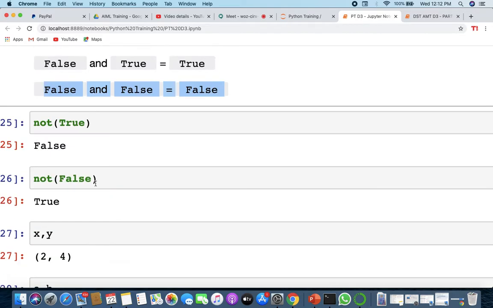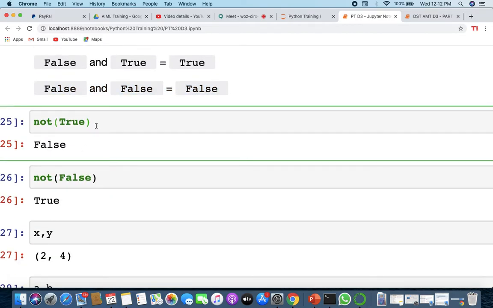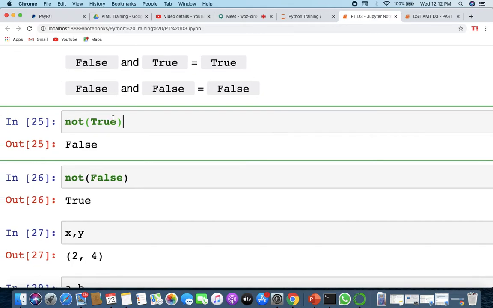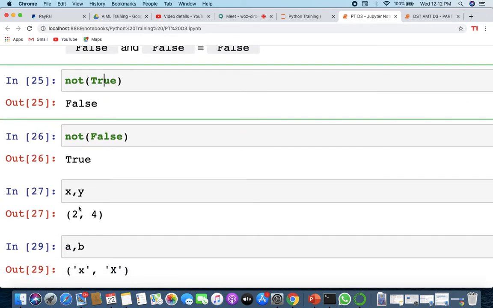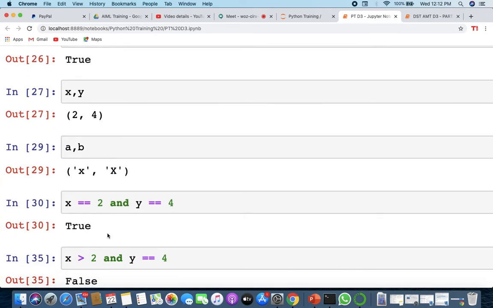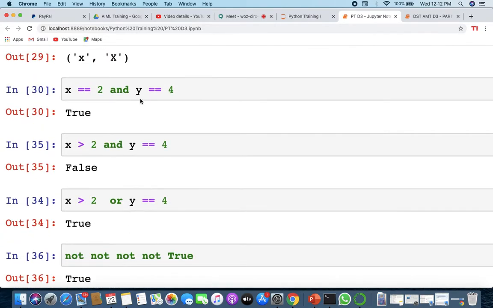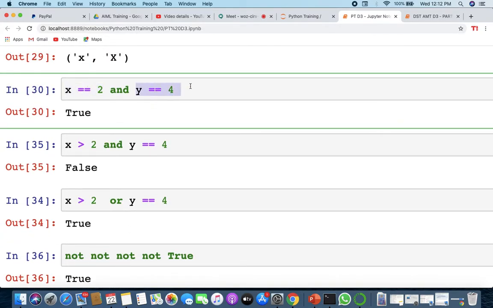Similarly, for NOT, if you write not of true or not of false, it will reverse the Boolean value inside into its opposite. For true it becomes false, and for false it becomes true. So let's take some variables and compare them. If we write x equals 2 and y equals 4, that states that both statements are correct, so we get true. If I take a wrong statement, I get false. With OR, it compares the two values and then you get the true statement.